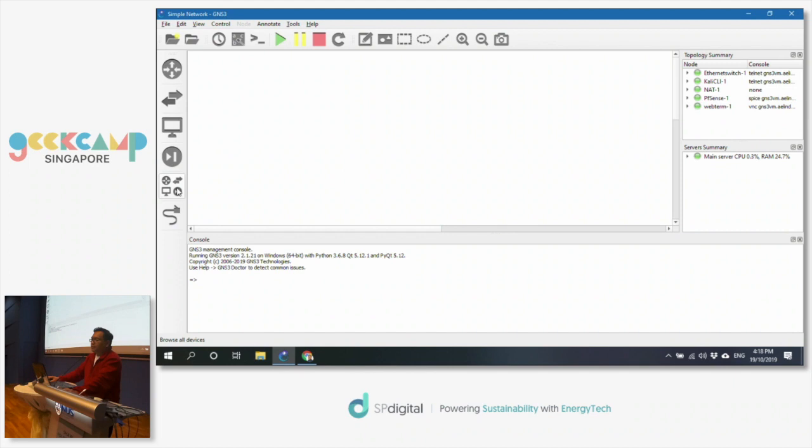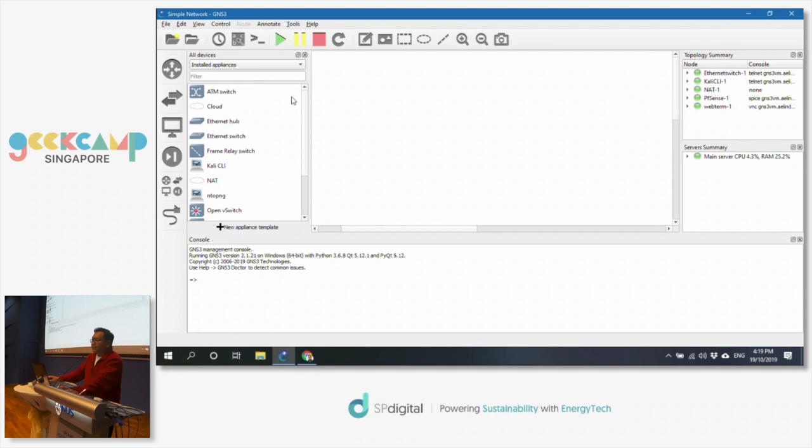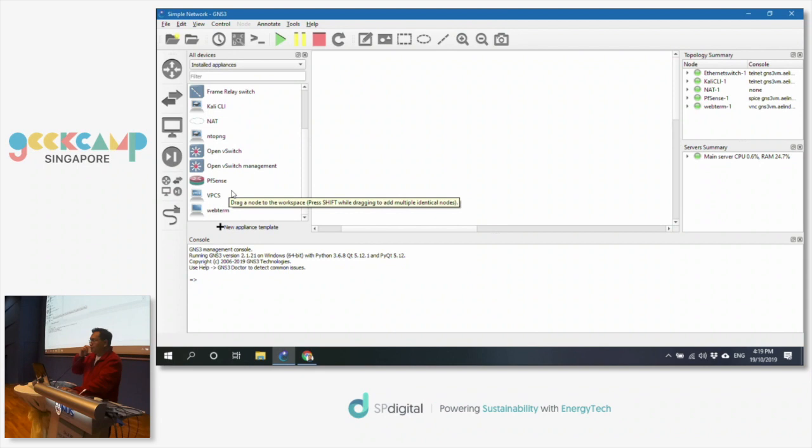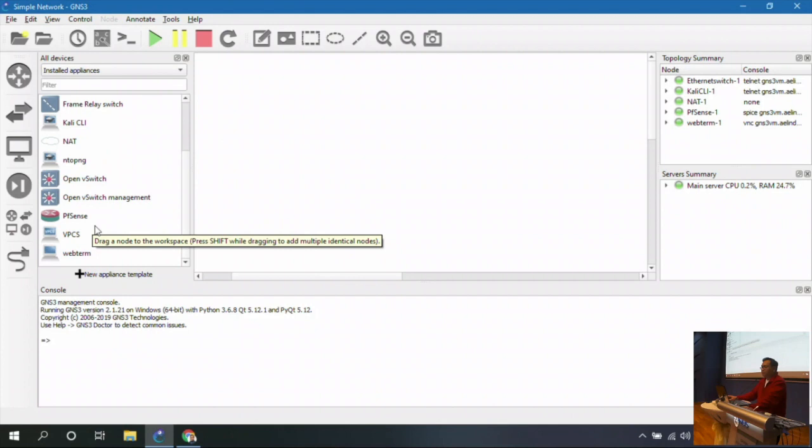But before you can begin, let's take a look here at install appliances. There's a lot of them. By default, the only things you get are the cloud, which is basically your net cloud that allows you to connect your appliances to the internet, an Ethernet hub, an Ethernet switch, a frame relay switch, and a NAT cloud. Sorry, this is the one that allows you to get NATed. I'll explain what the cloud is later on. And a VPCS, which is a very simple machine that is terminal only, used for you to test networking. You might understand that initially this was designed by the guy for testing Cisco switches, for him to sit for his exam. So let's go to preferences.